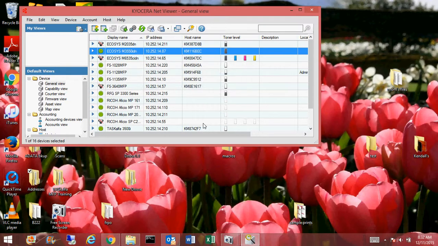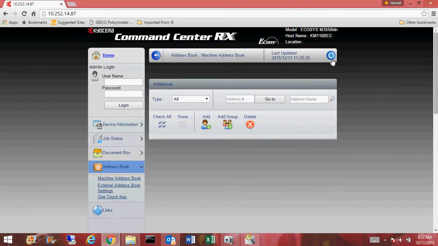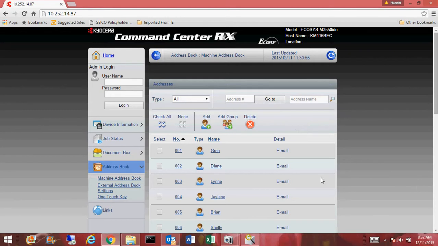Normally it takes 30 seconds, sometimes a little bit longer if the address book is long, and the way to check it is to go back into our device here, refresh the address book, and here you go. Here are the addresses that I pushed over from that file.